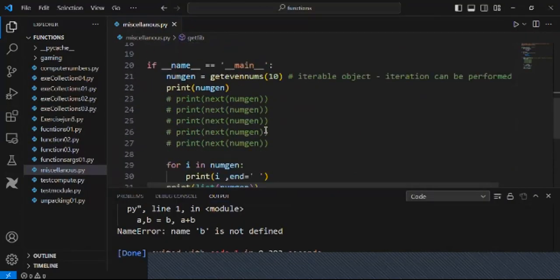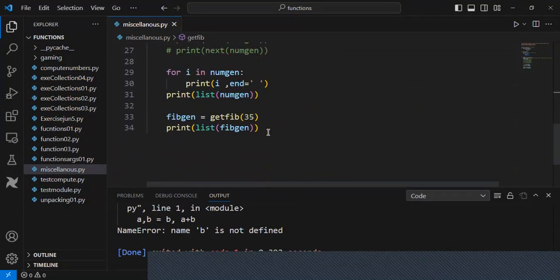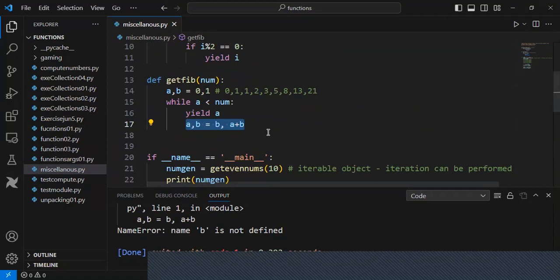b is not defined, is it? We did define b, right? 0, 1. a, b is, I'll say b is not defined.